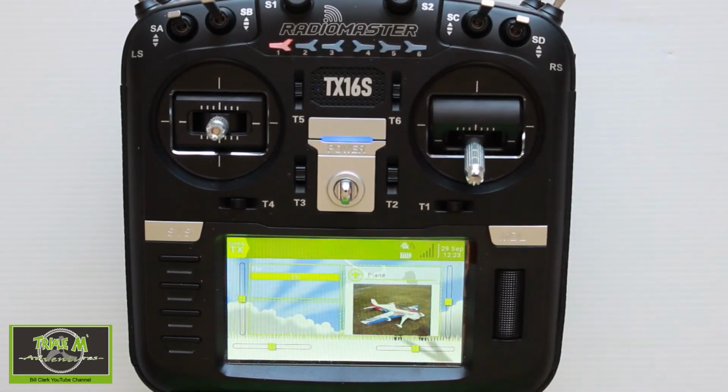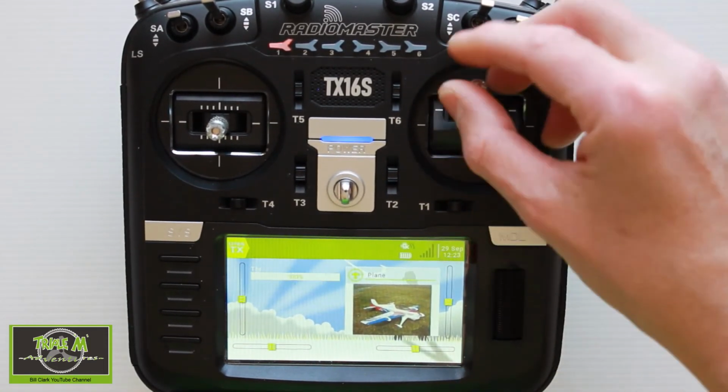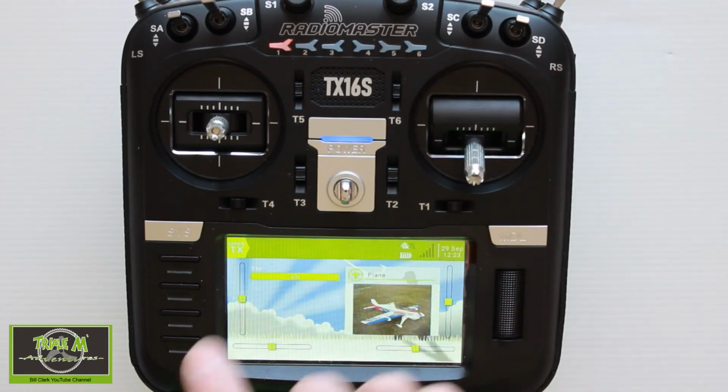So that is everything I do on this part of the screen. So we can return, return, return, and there we go. So that's my basic setup of those widgets.